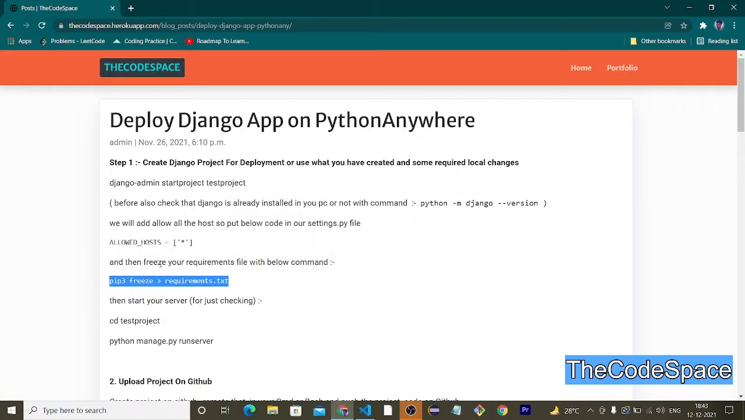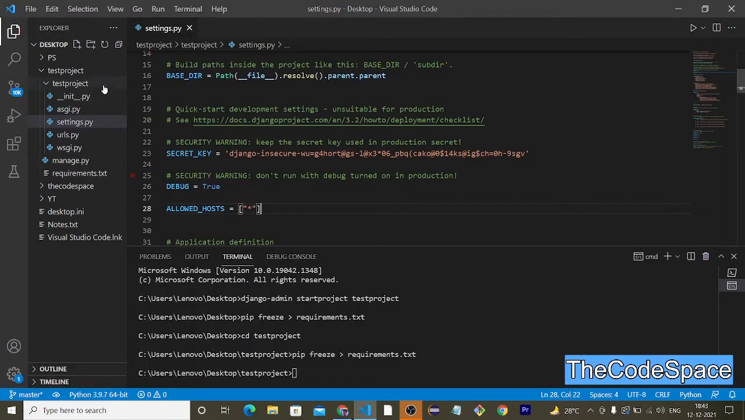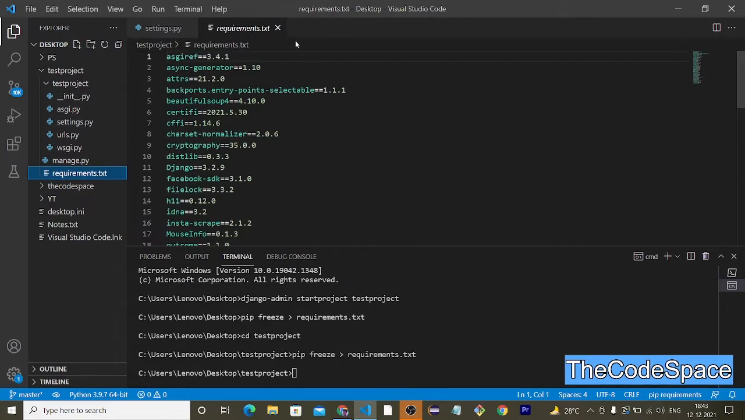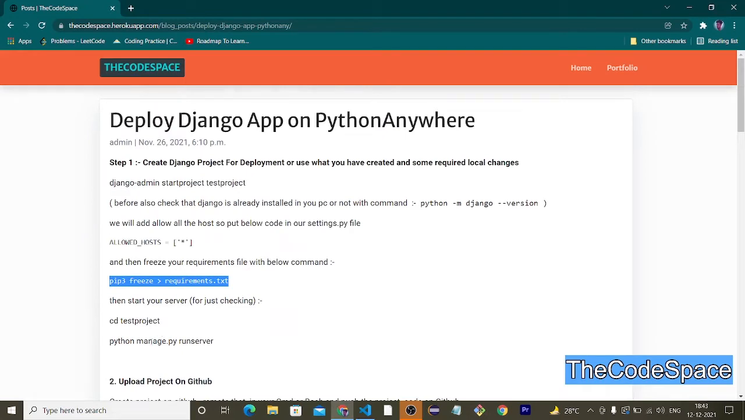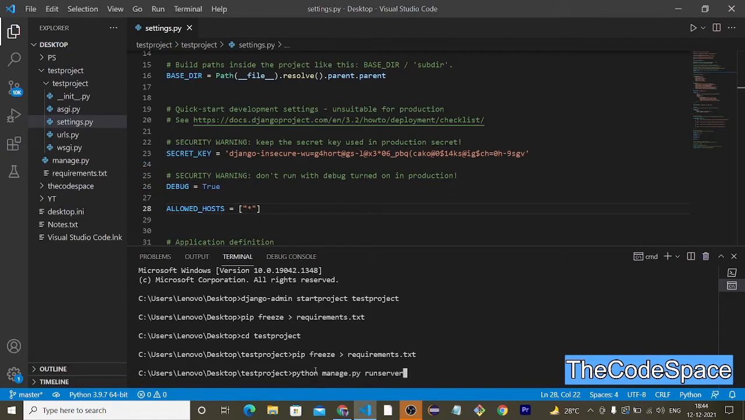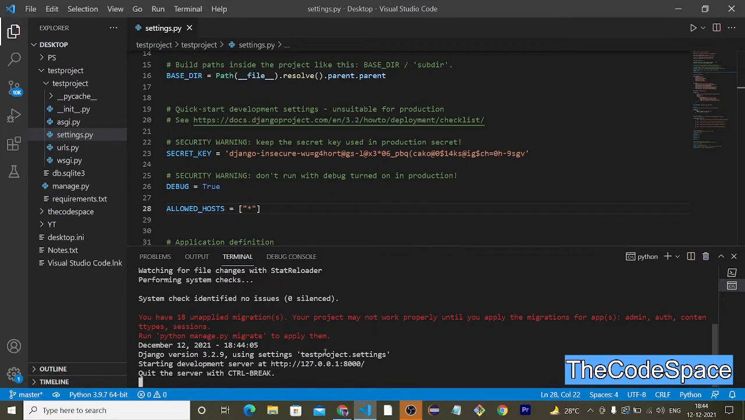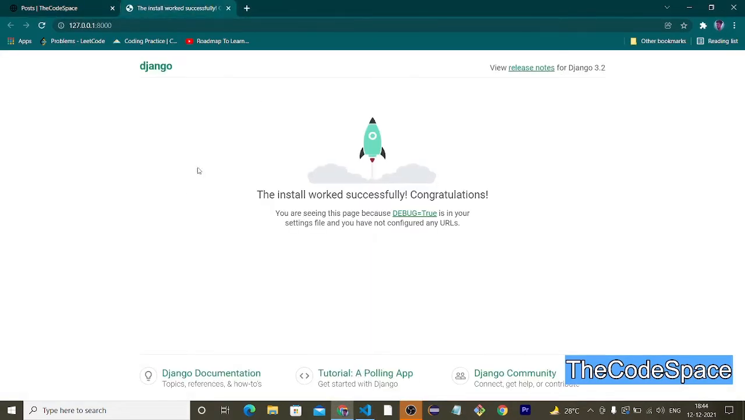If you create a virtual environment, then that is well and good, so you will only have the particular dependencies for this project. But for now, I just froze all my dependencies. That is also fine for now. Now we will run our server to test our application. So I'll say python manage.py runserver. As you can see, our development server started, and let's go there. As you can see, we have successfully created our Django project.